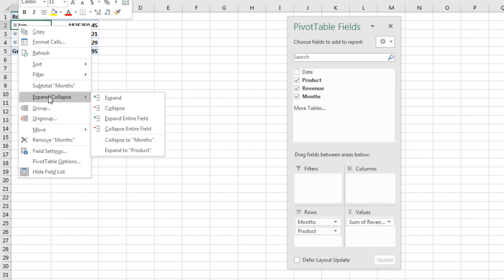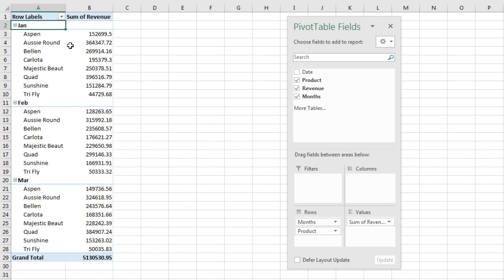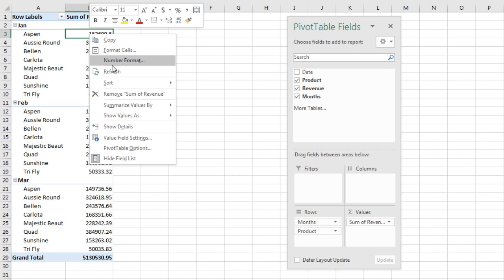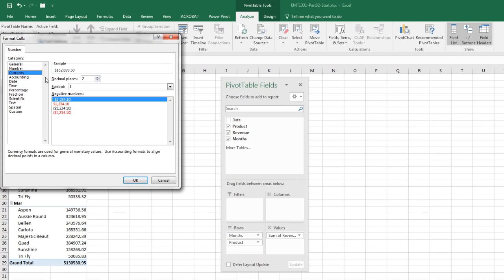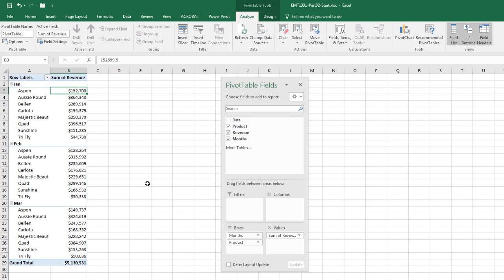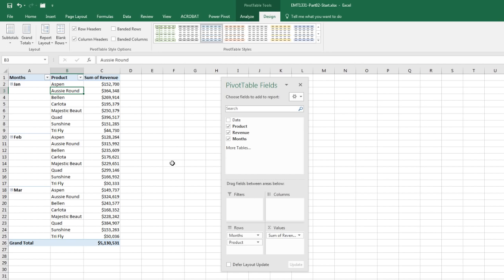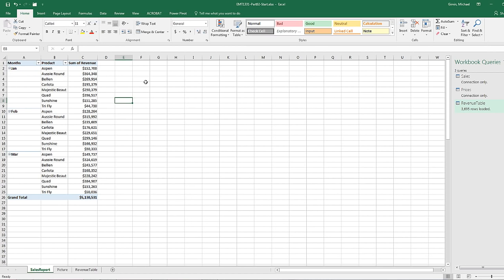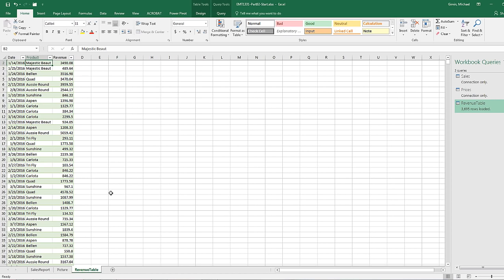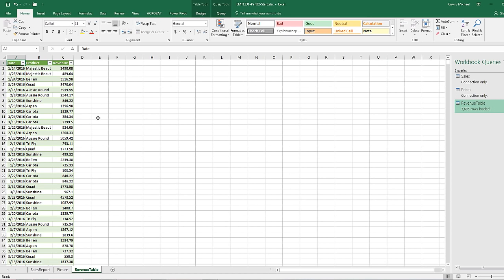Right-click. Expand and collapse. Expand entire field. Right-click somewhere in values. Number formatting. I'm going to say currency, 0 decimal. Click OK. Up to design, report layout, show in tabular. And that's pretty amazing. We created a pivot table from this merged table from 2 external Excel files.